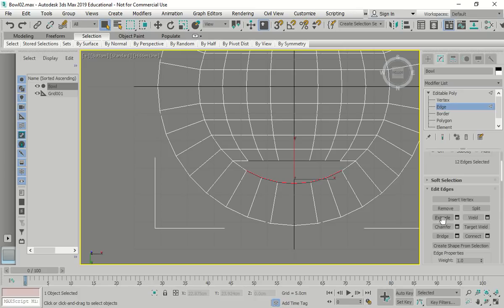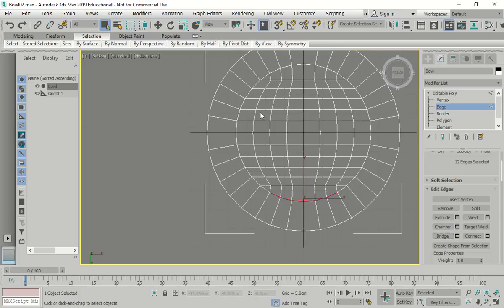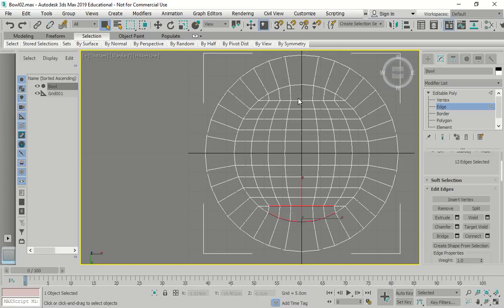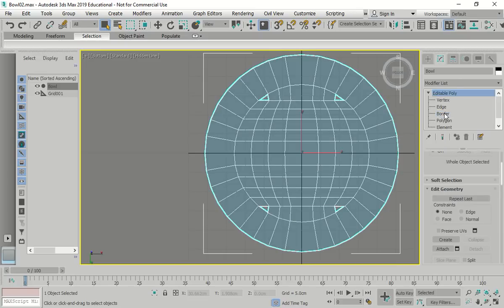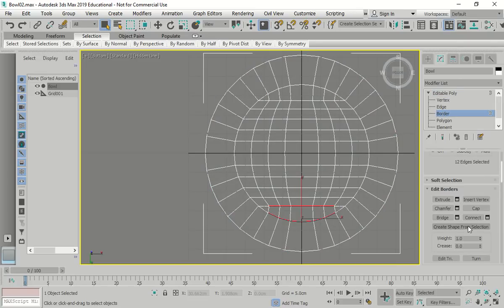Like so. Bridge, and now they're connected, and now we have left these little pieces. So now that I did that, if I were to select everything, it seems to be working, so I don't want to mess with anything. We're going to go to the border now. We're going to press 3, and we're going to press cap again just to make sure everything is capped.